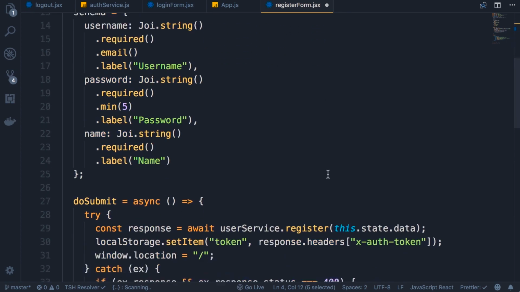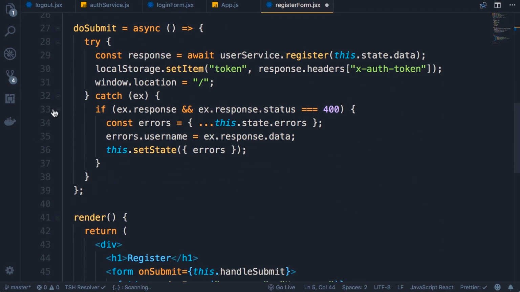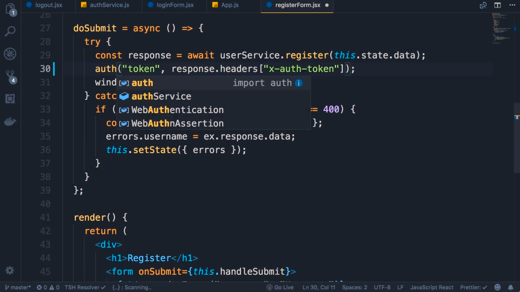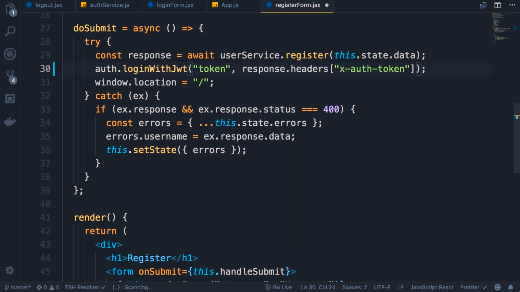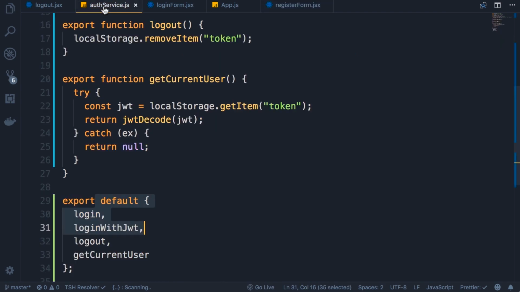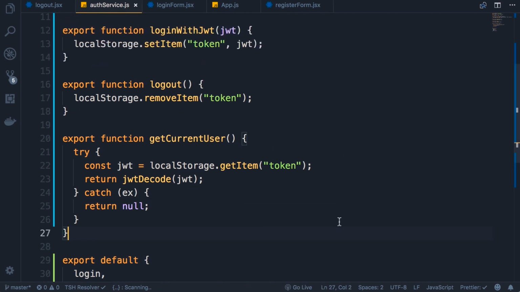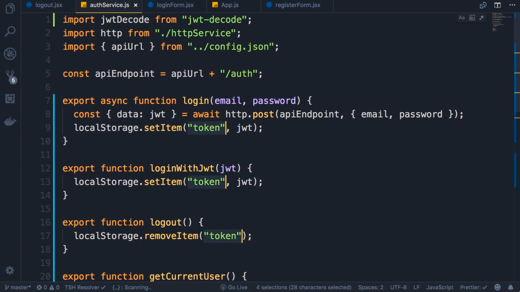Back to our registration form. So here, instead of calling localStorage.setItem, we should call auth.loginWithJwt. And we remove the first parameter. Good. So now if you look at our auth service, there is a single place where we're working with this local storage. If tomorrow we decide to rename this to something else, we only have to come back and modify this module.